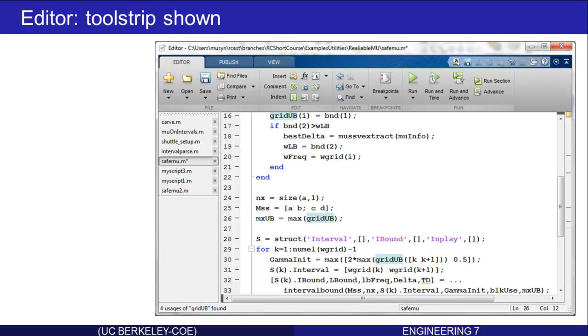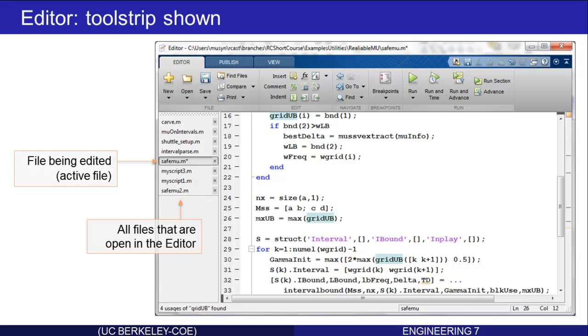Let's look at some of the controls and features in the editor in a little more detail. On the left here is a list of all the files that are currently open in the editor. I like to keep mine on the left there, but you can also move it to the top or bottom. I'll show you how to do that. The file that's currently being edited, that shown in the window, is highlighted. I call that the active file. Right now the name has a star by it because I've made some changes and I haven't saved those changes.